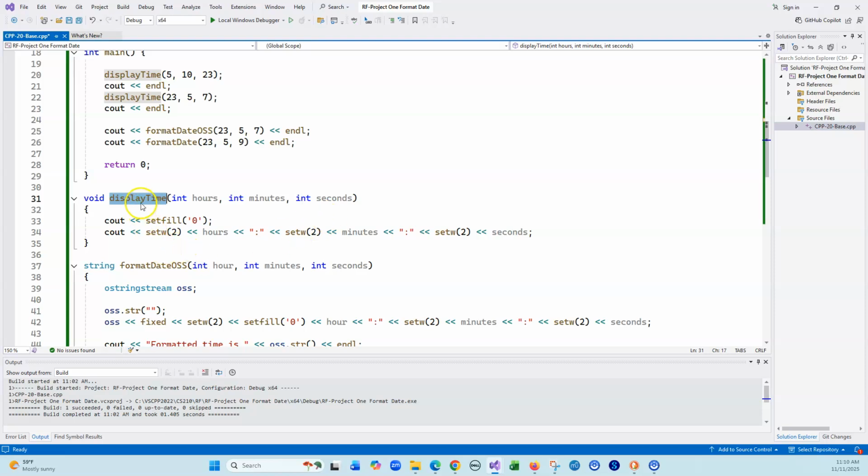So notice that we have display time. We're using hours, minutes, and seconds. Now notice that I'm spelling out hours, minutes, and seconds and not putting H, M, and S. So you always want to use descriptive variable names. Because I included IOmanip, I can set fill to 0, which means that if I set a width, which I'm doing right here, setting width of 2, and it is not as large as the width, it will fill with 0. So if we have hours, say 5 o'clock, it's going to do 05.